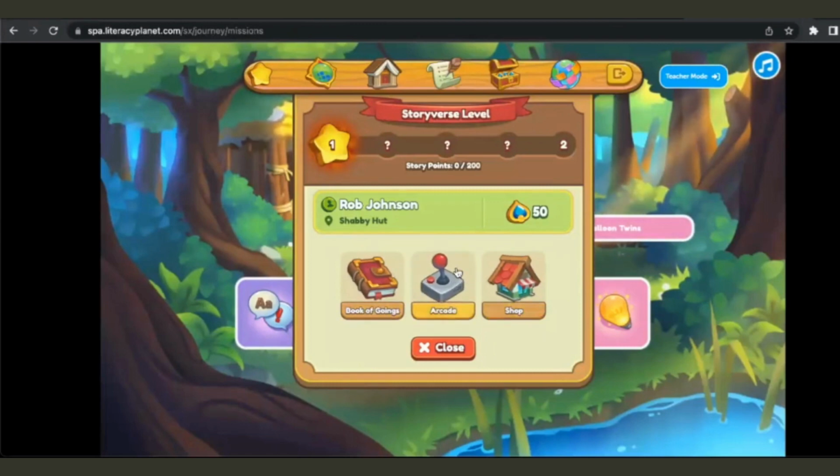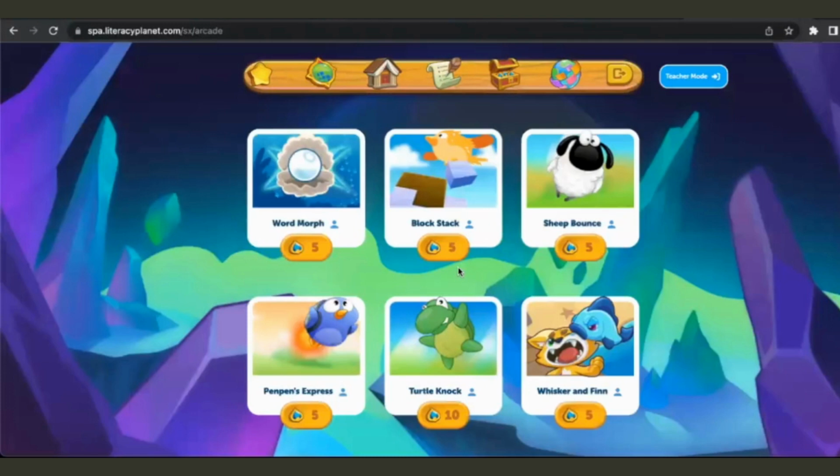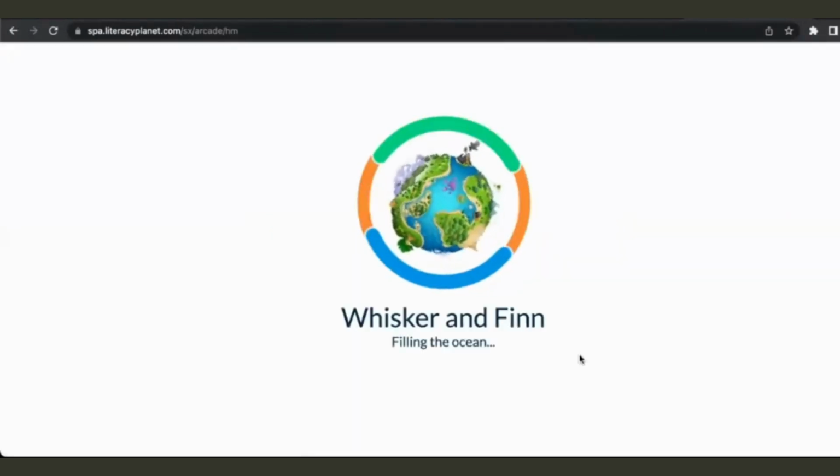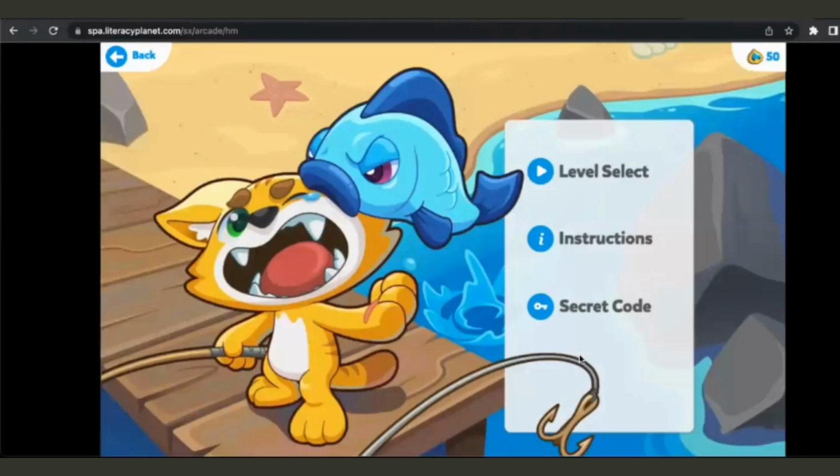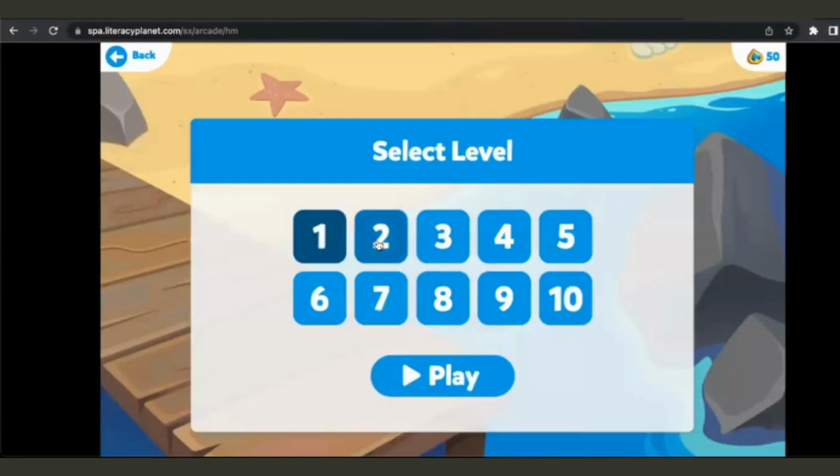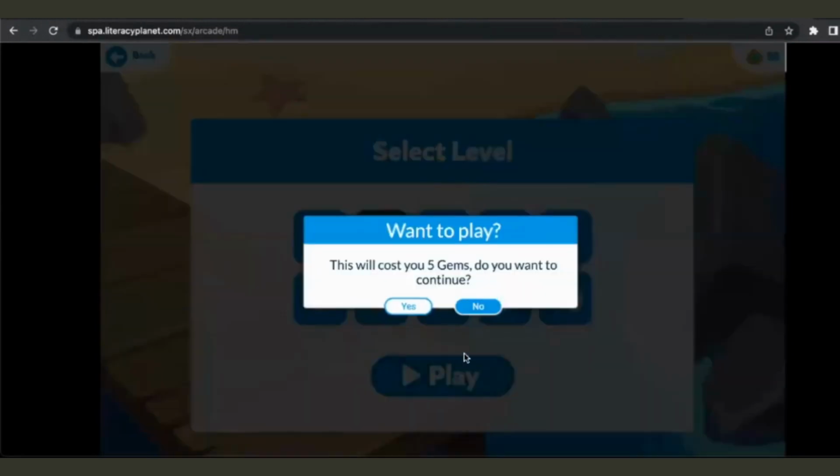So you can go to the arcade, which is awesome, and you can play these excellent little arcade games. Let's have a look. Whisker and Fin is awesome. It's like a sort of hangman game, which will cost them five crystals. There we go. So you can select on there. Let's start with level 2. So this will cost you 5 gems to play.